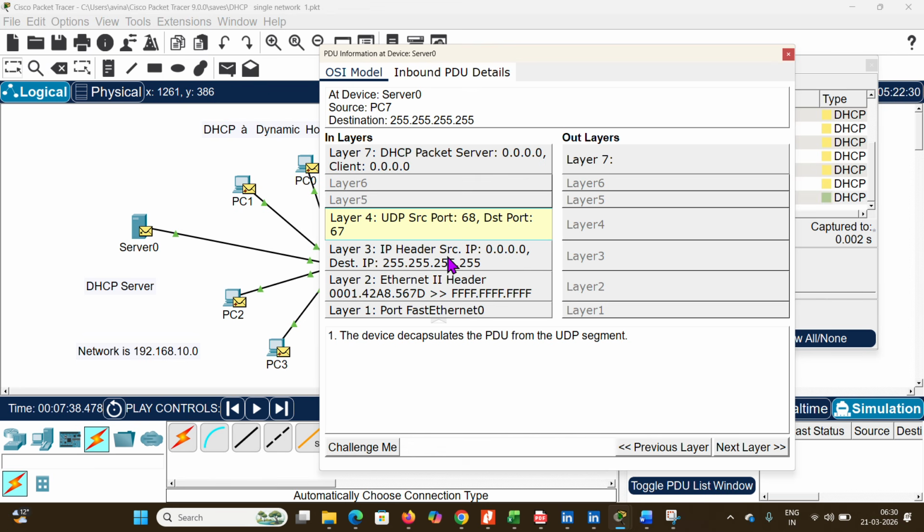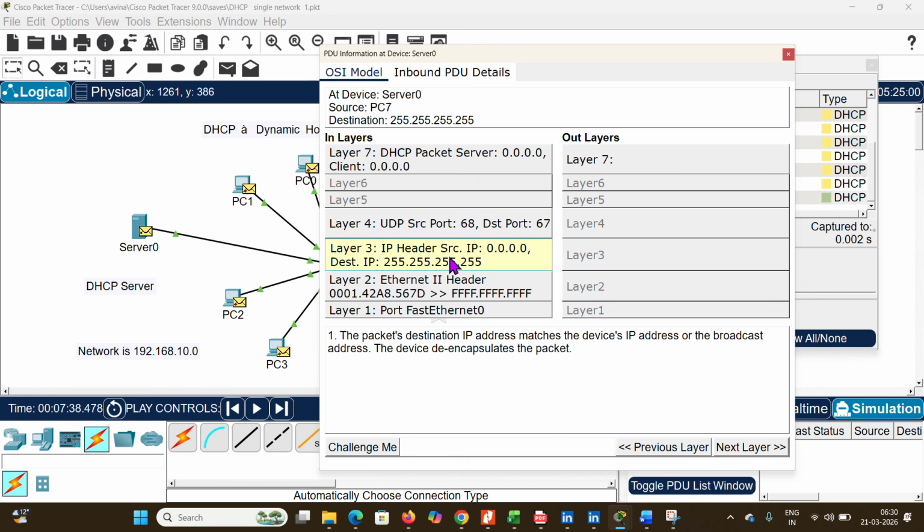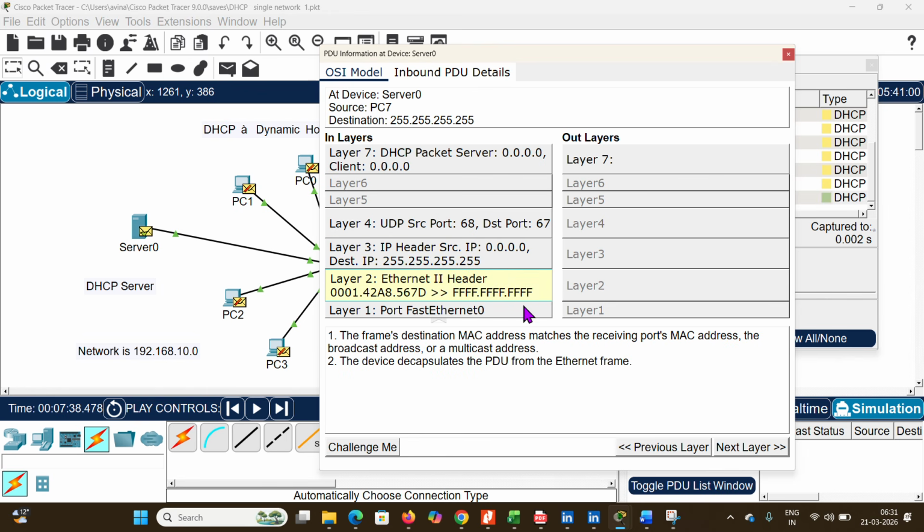Now you can see over here, next is the network layer. In the network layer, the source IP address is 0.0.0.0. Whenever any PC is brought into the network and an IP address is not assigned to it, by default the IP address is 0.0.0.0. Now this request packet is broadcasted to every machine. That is why the destination IP address is 255.255.255.255.